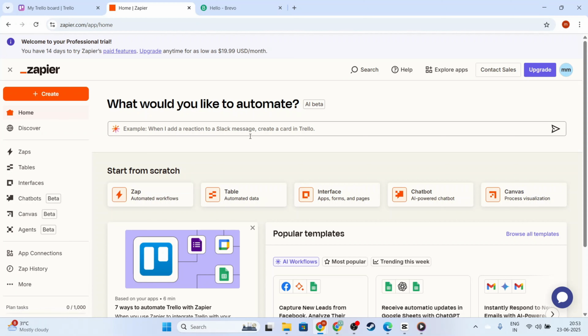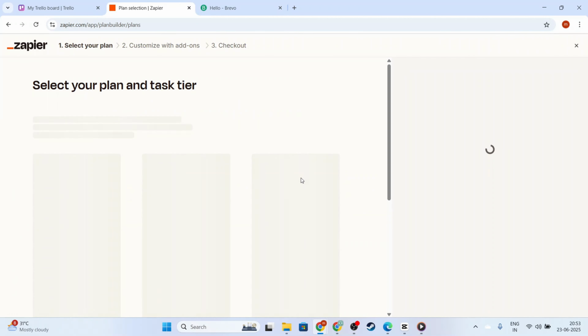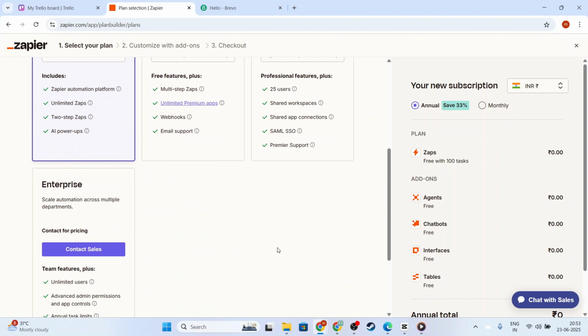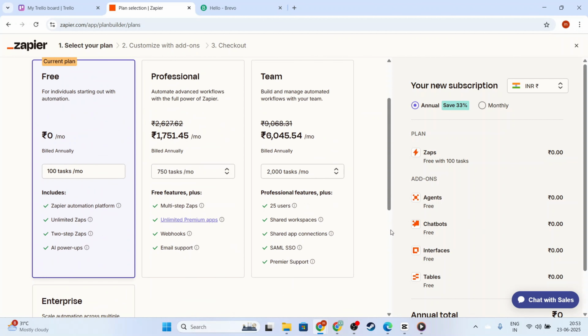In today's video, I'm going to teach you all about the limits of Zapier's free plan. Whether you're a newcomer or an experienced user looking to optimize your workflows, understanding these boundaries can help you make the most out of what Zapier offers without spending a dime.